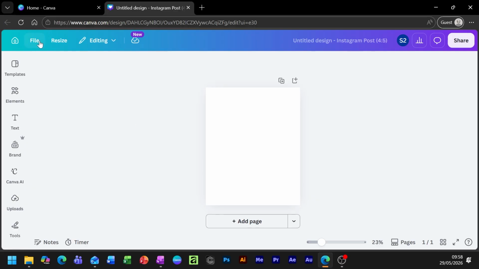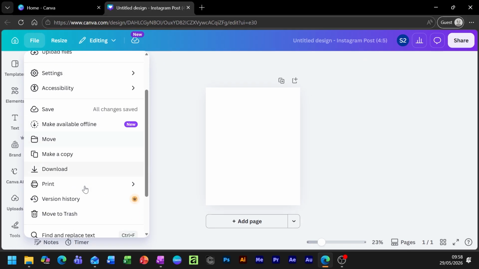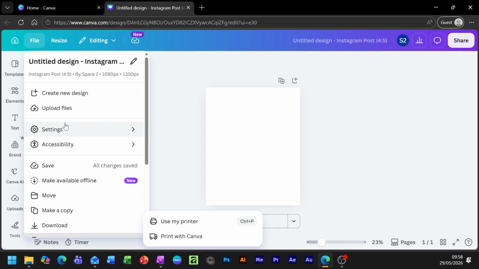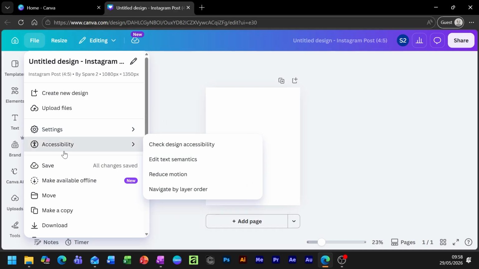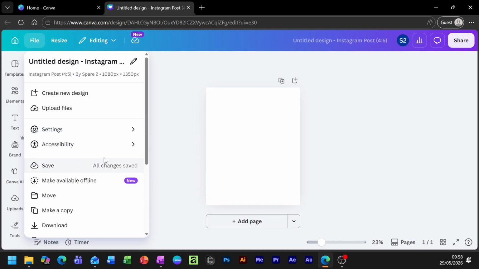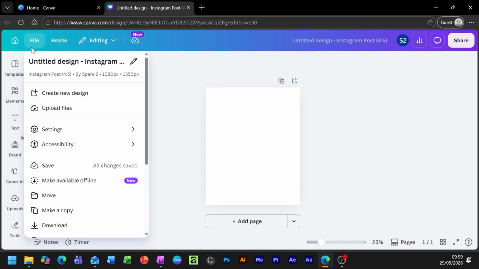Along the top, you will see file options. This is like page options, and you can do different bits and bobs here. You can print directly from here if you would like to. You can create some new designs. You can upload files here, and then you can go into the settings. You can add rulers and guides and margins and everything like that. There are also some accessibility options in here. You can make stuff available offline, so that you don't have to use it in your browser or be connected to the internet, and then you can move it into folders or delete it altogether. So that's your file. You can also rename here as well.